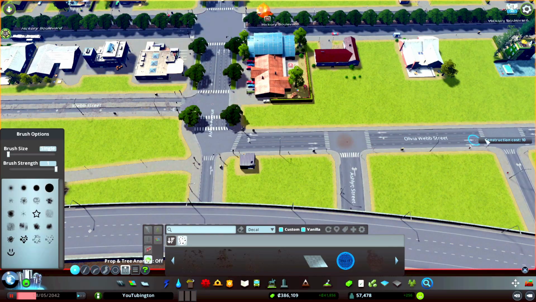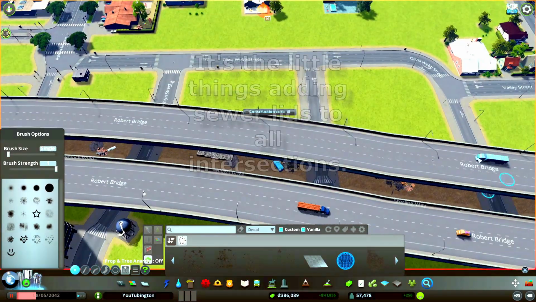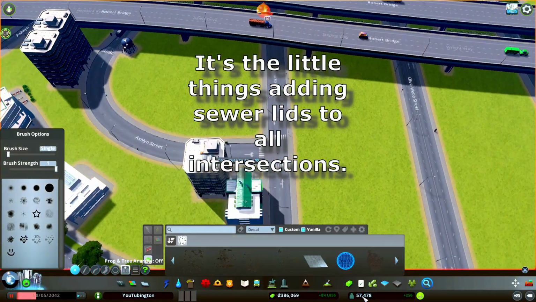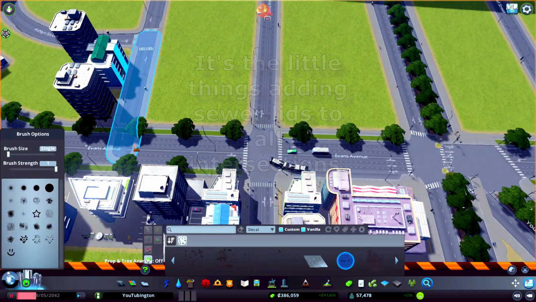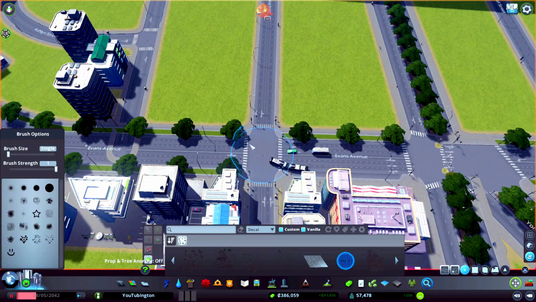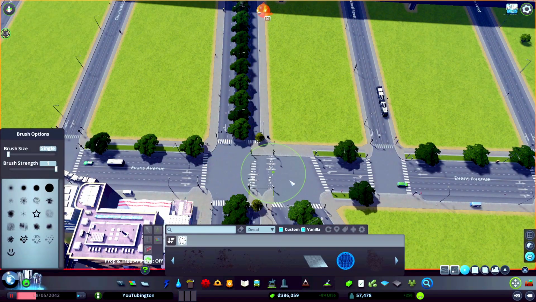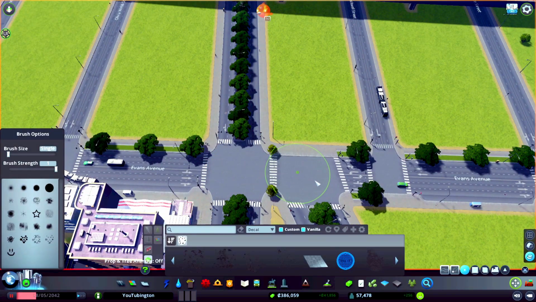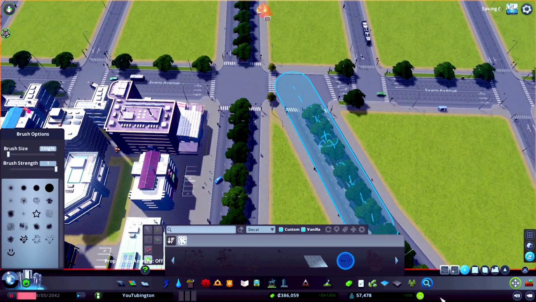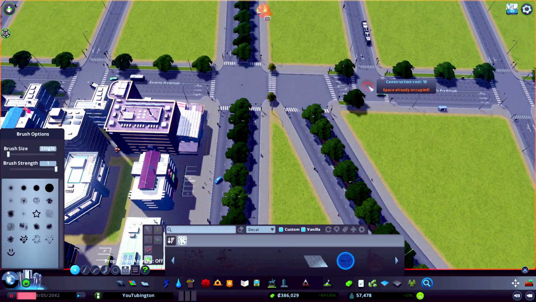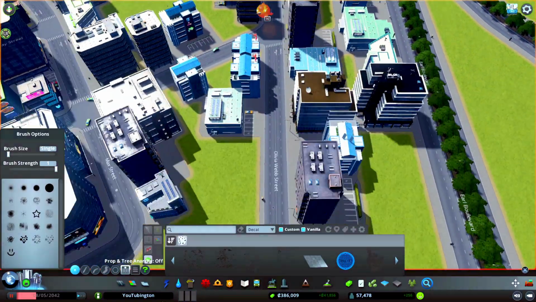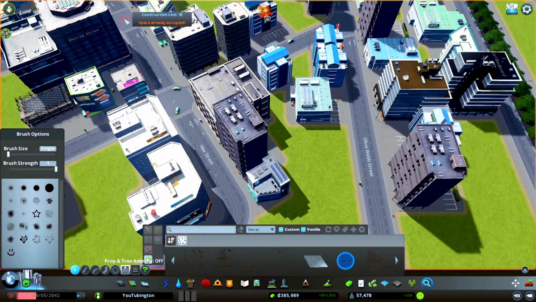Alright, and as I said, I am going around now and I am going to add sewer caps to every single intersection just because I feel like it's the little things like that that really make the difference. Move this road back since I'm here. Alright. Go ahead and adjust that one too. Looking a little crazy. Okay. Back to adding these sewer caps.